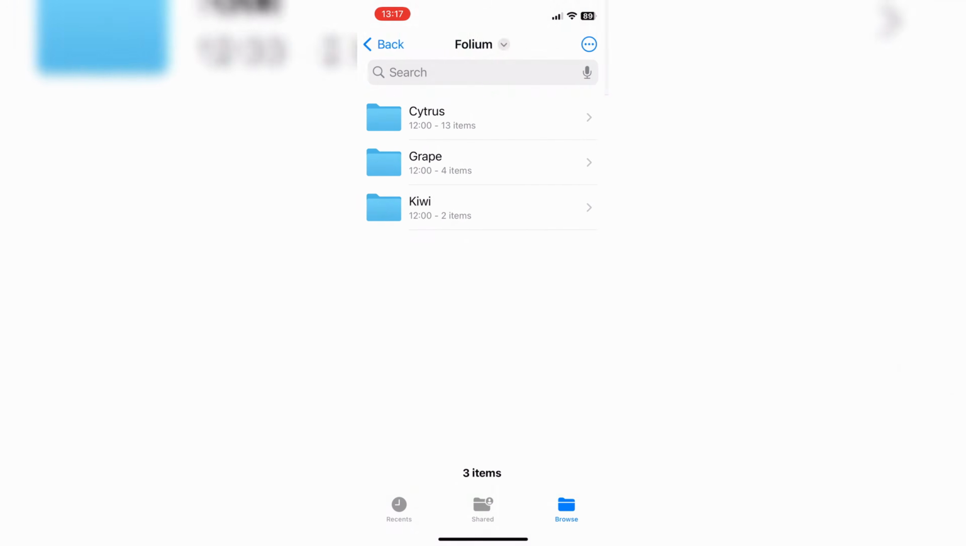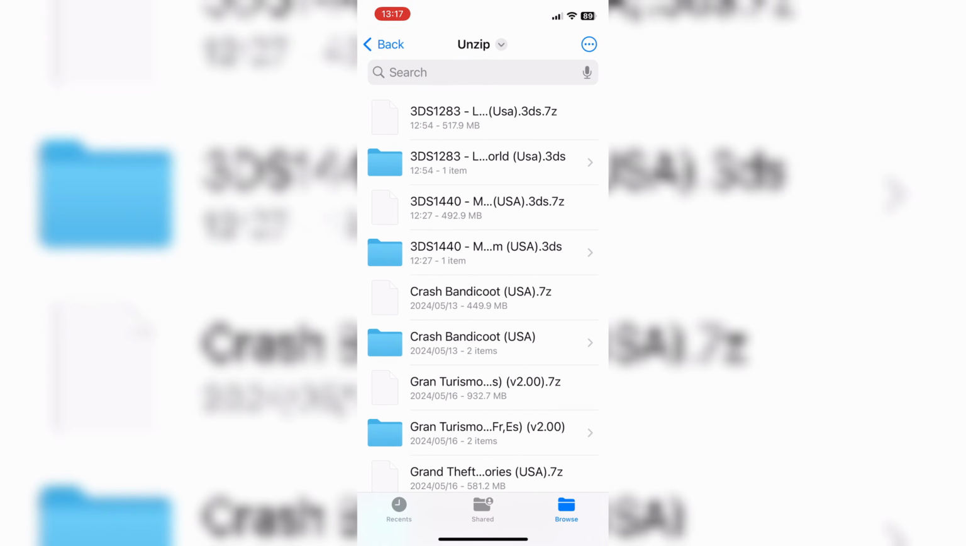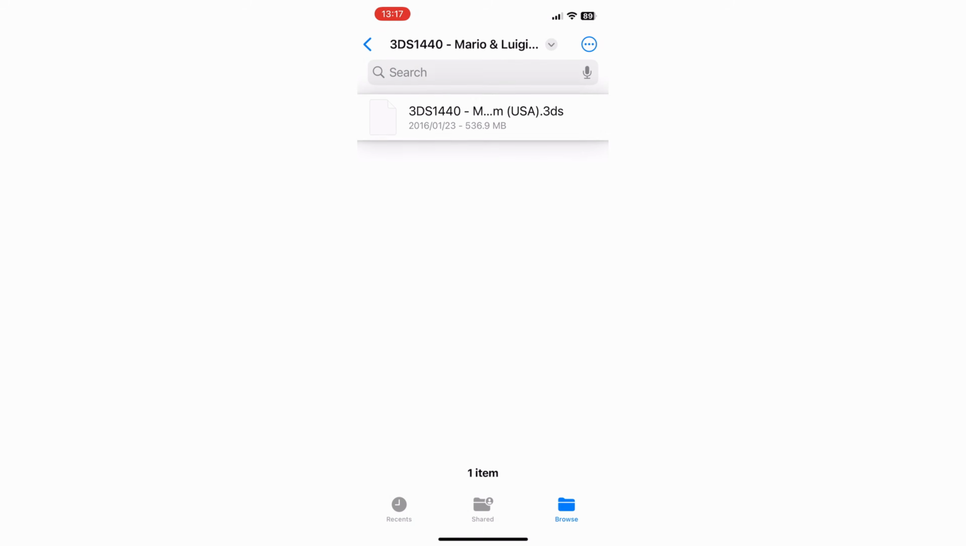I will do the same with the other game as well. Same process, just copy the game from the unzip folder, and then open the Folium folder, then open the Citra folder, then open the ROMs folder, then simply hold there to paste that game in it.